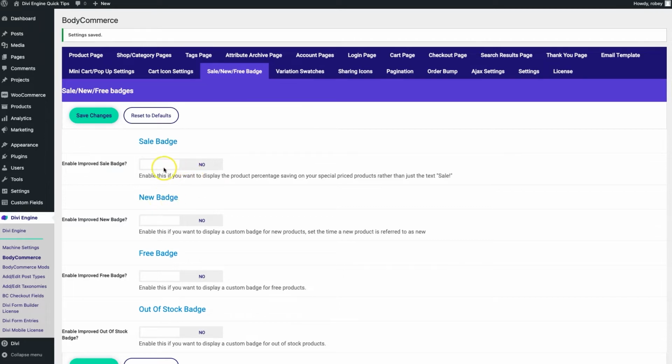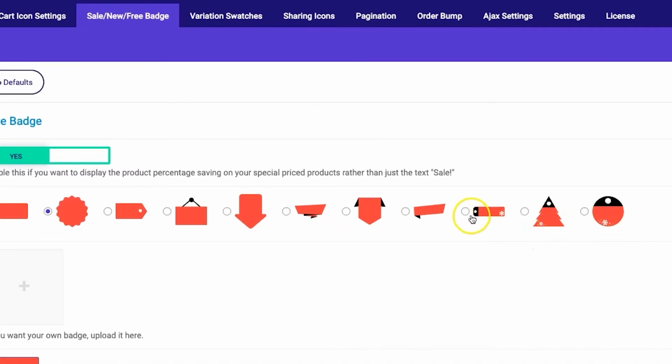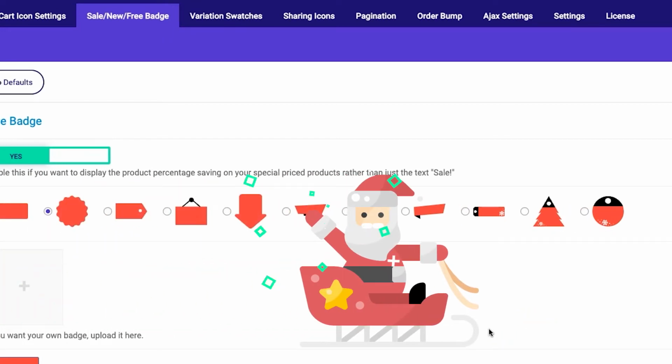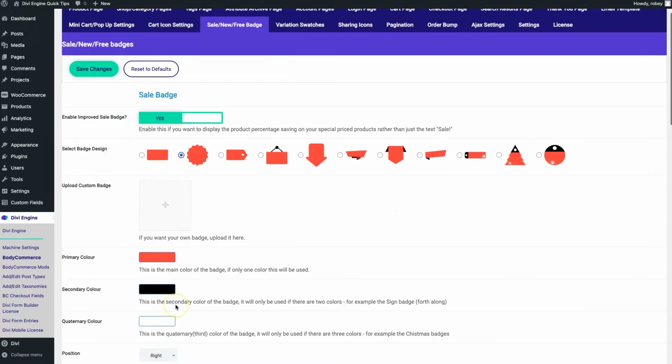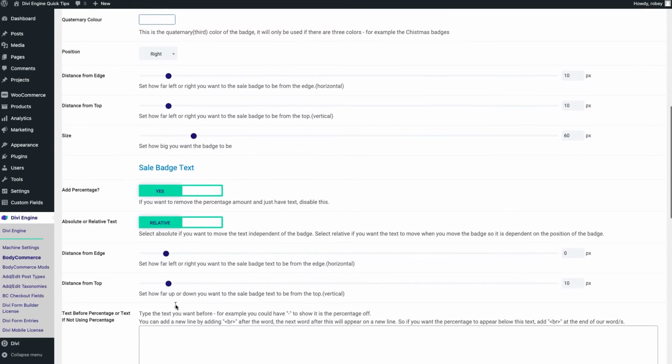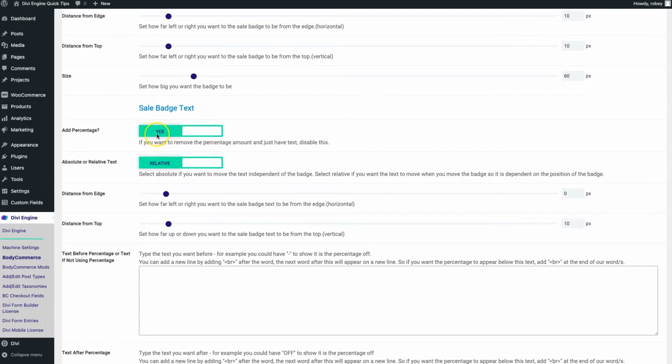We're just going to go ahead now and flip on Enable Improved Sale Badge. And you can see here that you've got a ton of different awesome options. One even has Christmas themed options in there, and with Christmas coming up, you're not going to want to miss out on this. I'm just going to stick to this basic design right here. And you can even upload your own custom badges. How cool is that, guys? You can control the color and do all sorts of crazy other things, like you can go ahead and add some text before or after the percentage. We've got the percentage switch on, so you can turn it off, you can turn it on, but today we are here to show you how to turn it on.